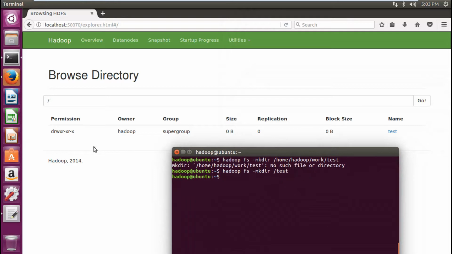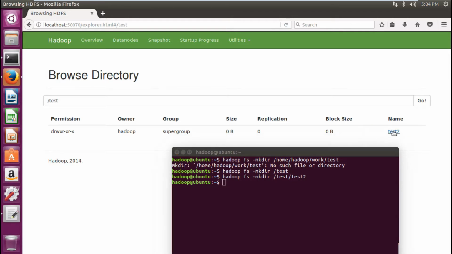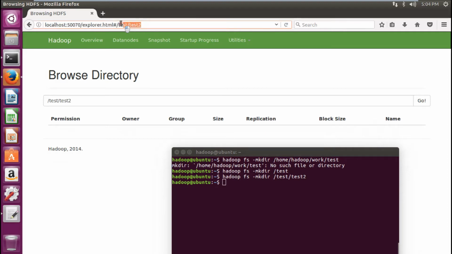I'm just going to create one more directory inside test, on the HDFS cluster. So I'm going to say hadoop fs mkdir /test/test2, enter. Okay, so it looks like it created. Let's go back into the test. Yeah, test2 is there. Within test2 there is nothing because we didn't create anything. You can see test and test2. We are inside test2.